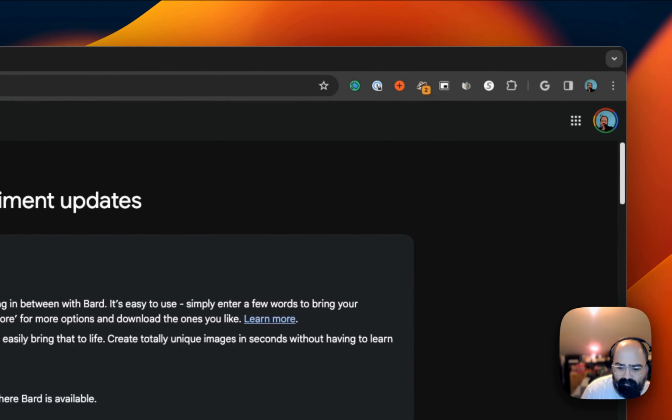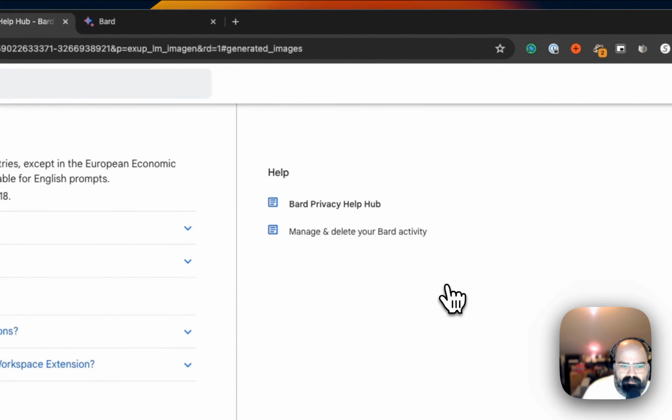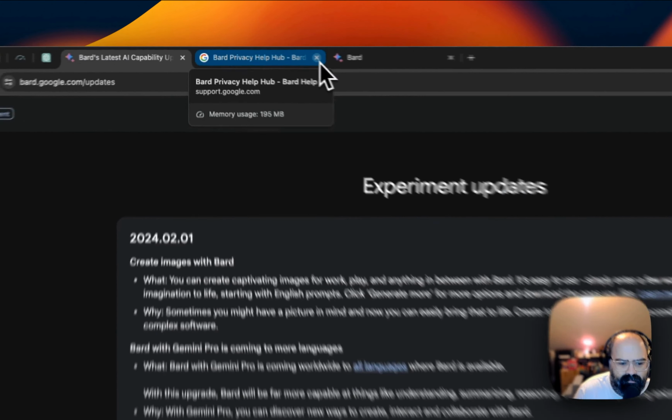Hey everybody, I'm John Swicky, and we are going to walk through Bard's latest update, which allows image generation. You can now create images with Bard, and let's see what it's like, see if it's worth our time, and see how it compares to some of the other things out there.